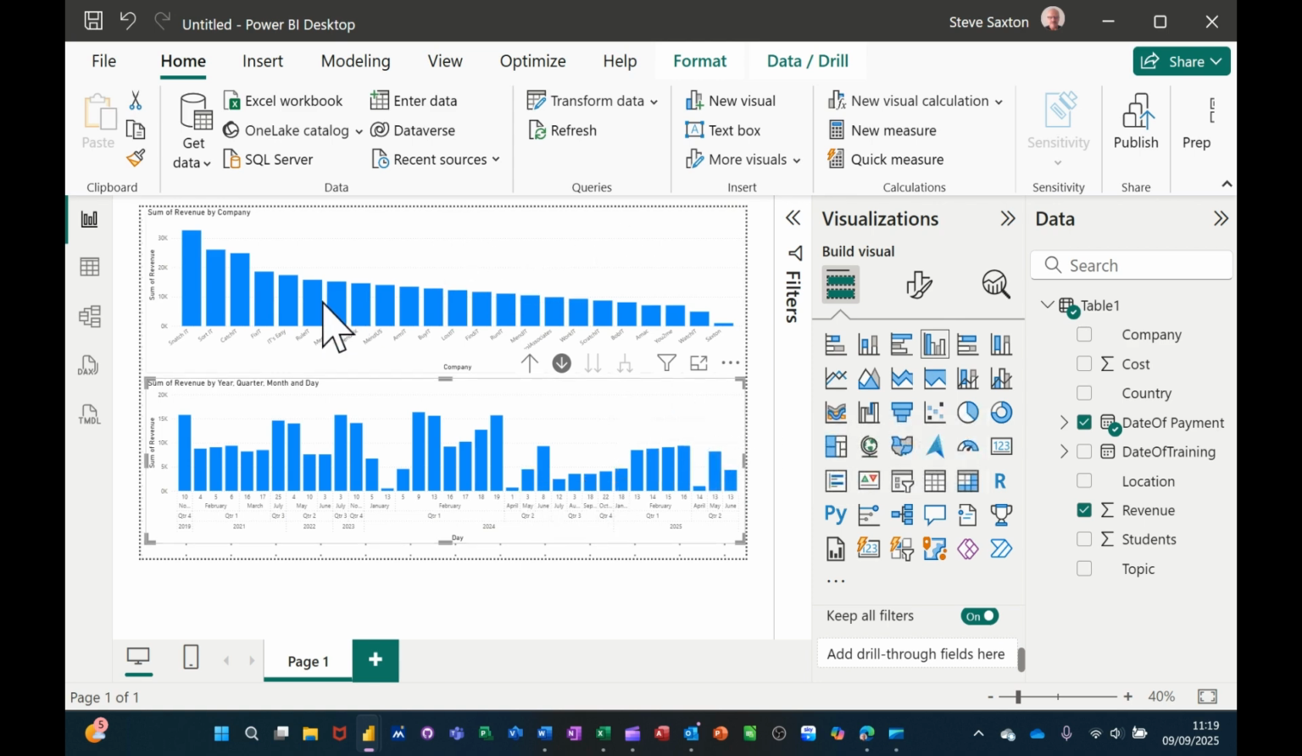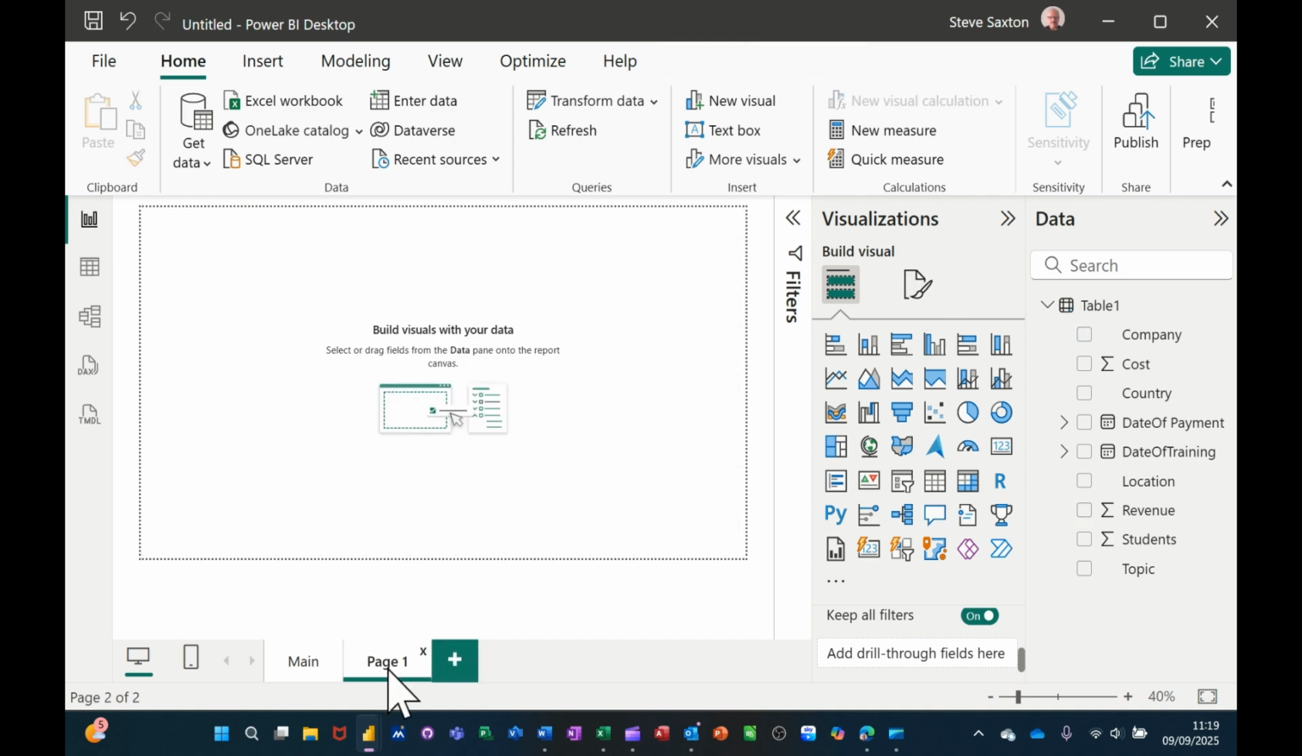But this one, when I click on one of these companies, what I want to happen is I want it to show me the details for that company. So that's just a filter at the moment, and if I click on some of these other ones, it's just going to filter that off. Now what you have to do here is create a second page. So I'll name this first page, I'll call it main, and then I'll add a second page and call that drill.